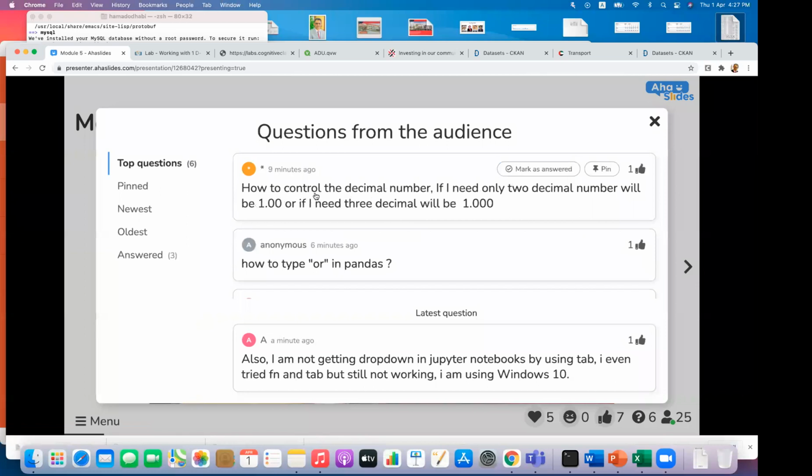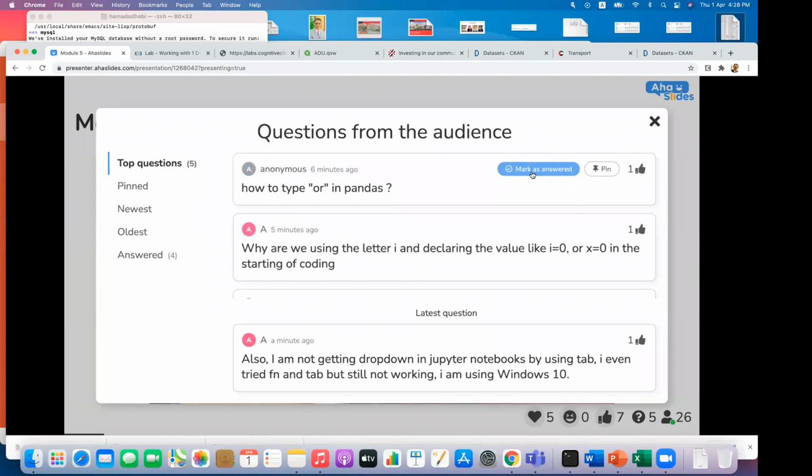Good. How to control the decimal numbers? Yeah, you can use round. There are so many methods you can use, and just look for rounding numbers, and you will find it. There are so many ways to round it to whatever you want.